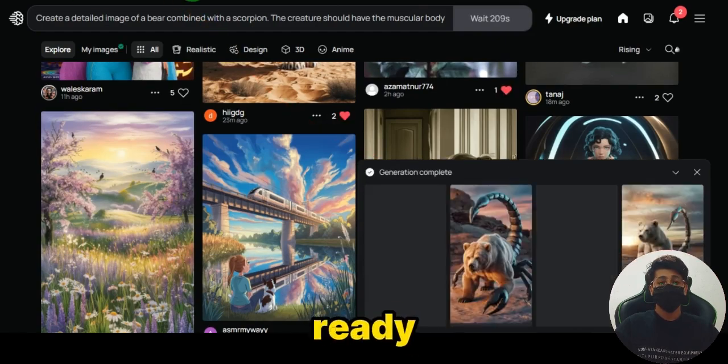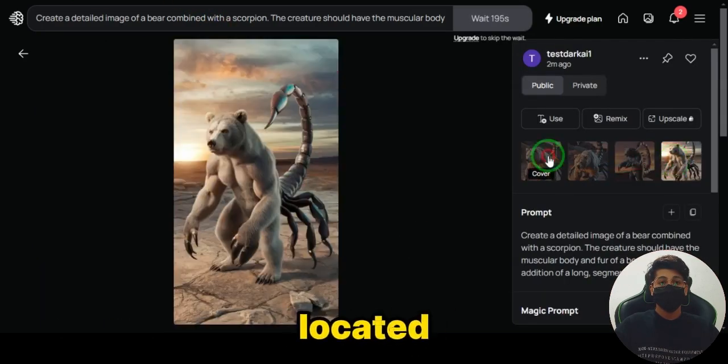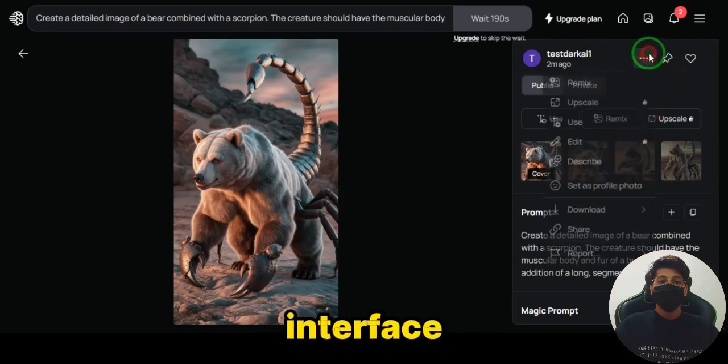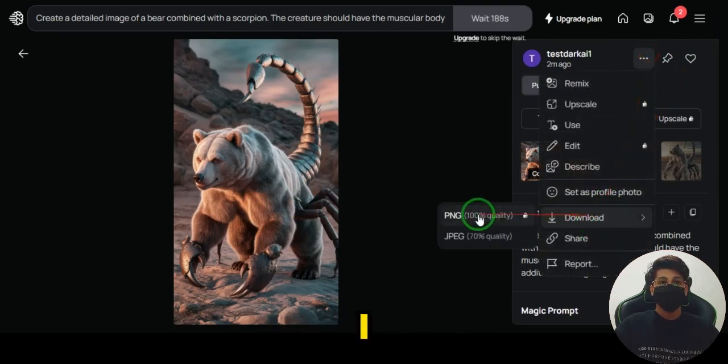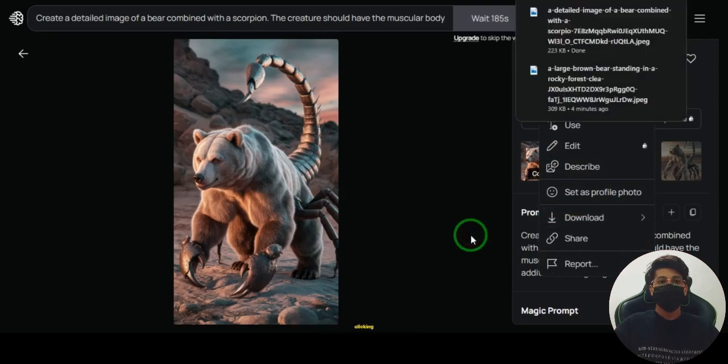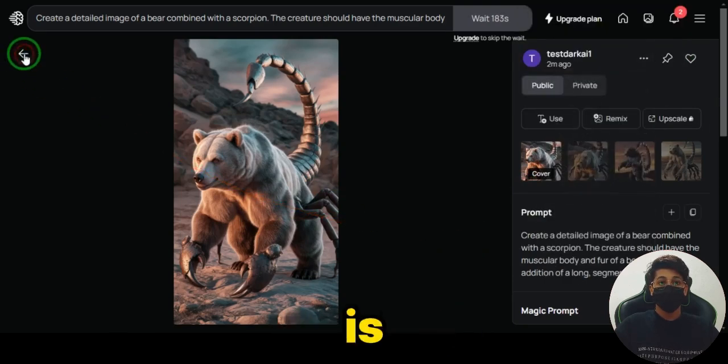After the image is ready, I click on the 3 dots located above or next to the image interface. From the options that appear, I select Download, then select JPEG format. After clicking JPEG, the download is complete.